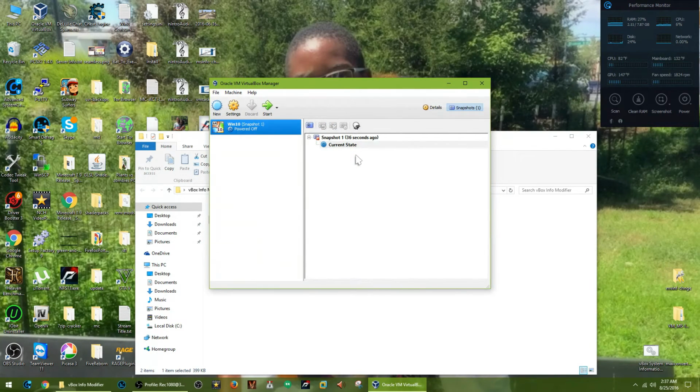Every time you make a change to the virtual machine or allow a scammer into it, you just basically restore back to this point.